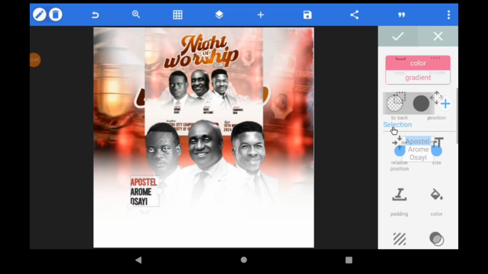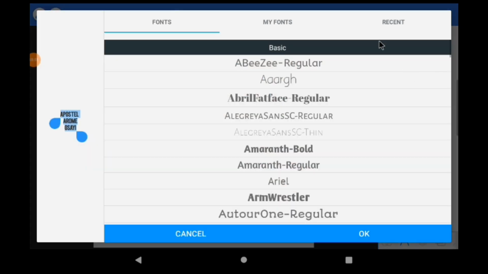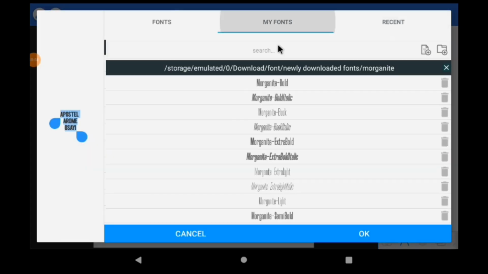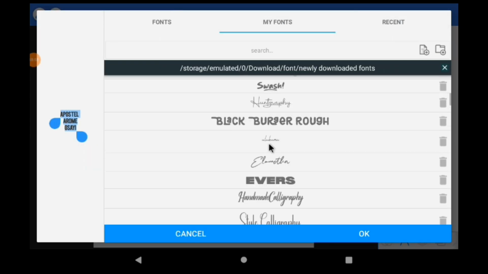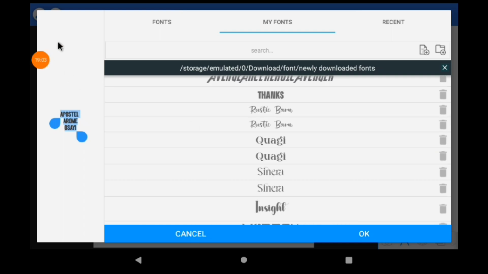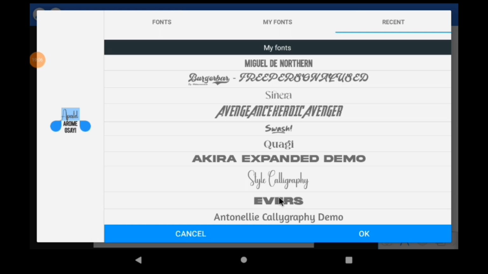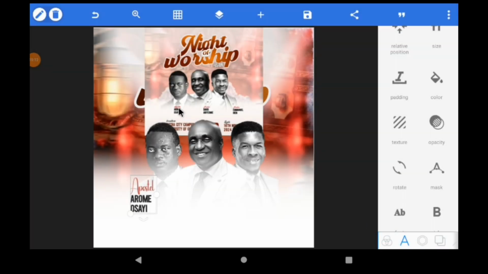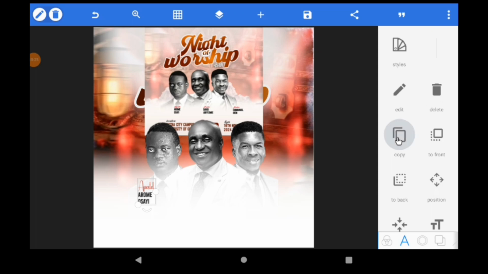I'm going to change the font too for this particular one. So let me scroll through and see which fonts work best for me. Alright, this is the font I'm using, this one. I'll click on OK. This is not the one that I used on the original design, but this one too works perfectly. So just reduce the size for this, and then I'll copy it. And I'm going to copy it again.